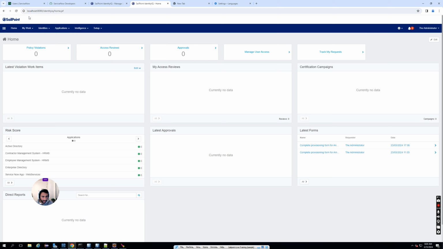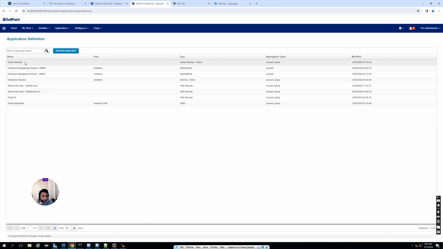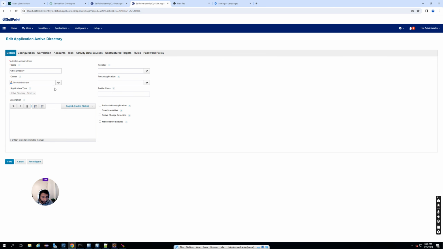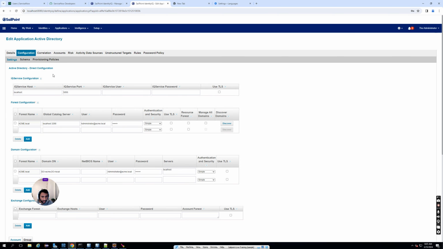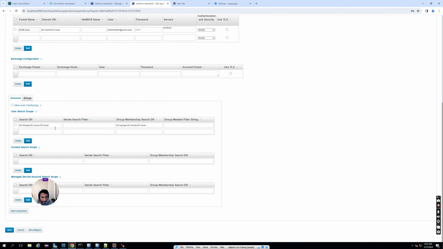So first of all, this is the home page. I'm logged in as the administrator. Right now I have a bunch of applications that I deployed here. One of them is Active Directory. It's based on Microsoft Active Directory software itself. Here, as you can see, the application type is set to Active Directory. And if I go further into configuration, most of the configuration is local, as it is deployed on localhost.